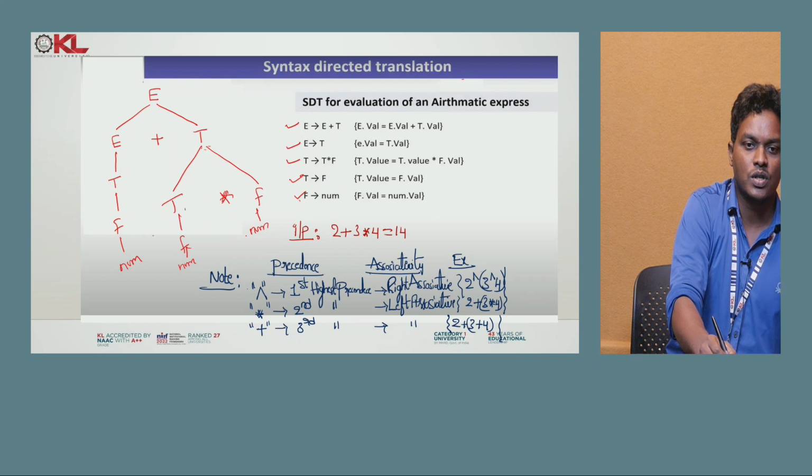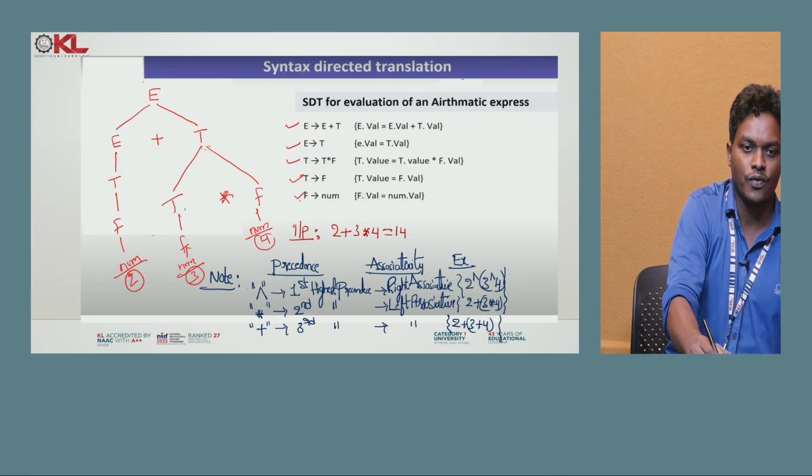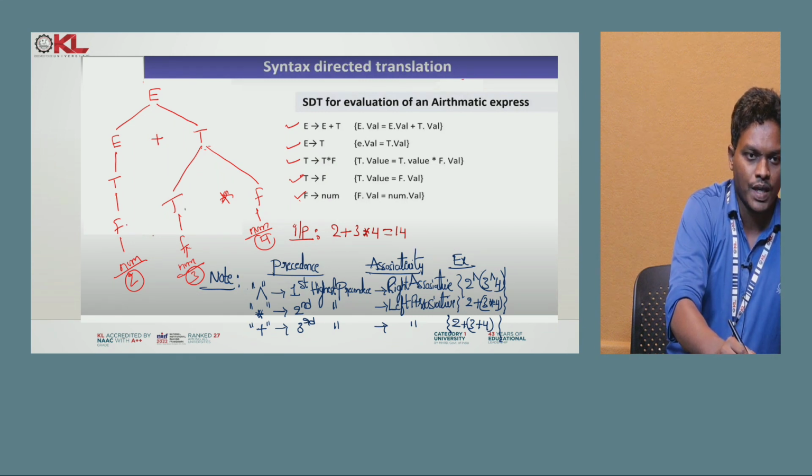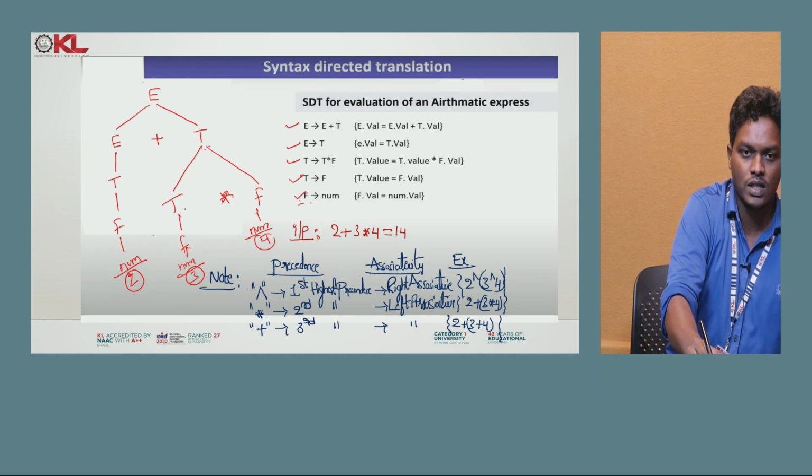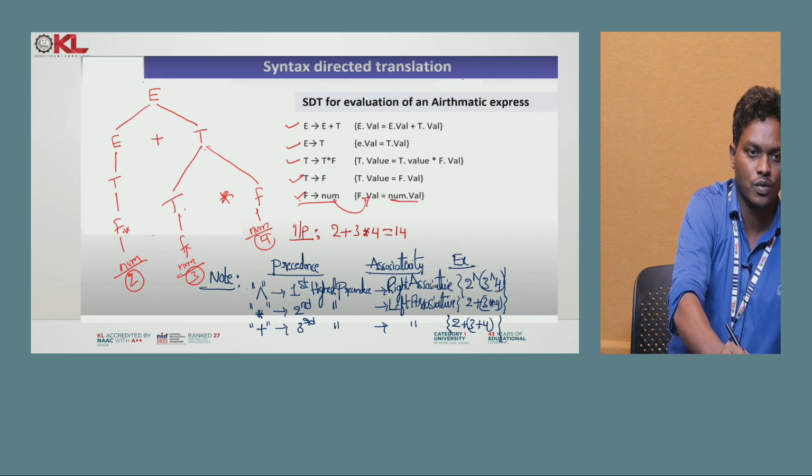F tends to num value. Suppose we take a number here: F value 2, here 3, here 4. If we evaluate this, F tends to num. If we execute this, the semantic rule we have to write is F dot value is equal to num dot value. So whatever the num value is there, it will come here.